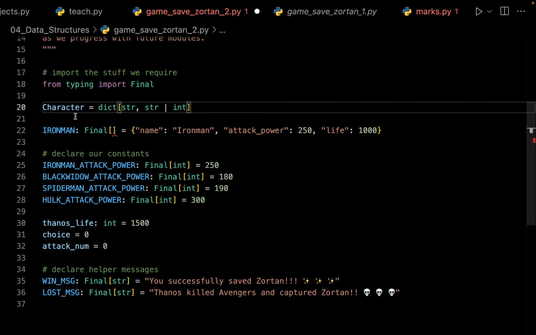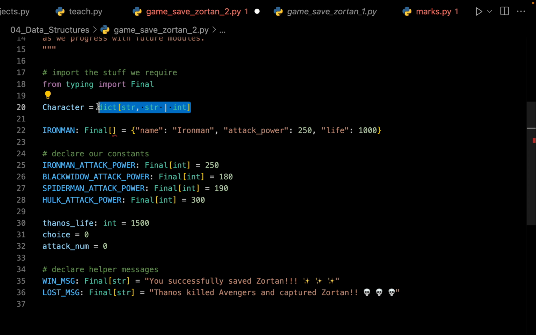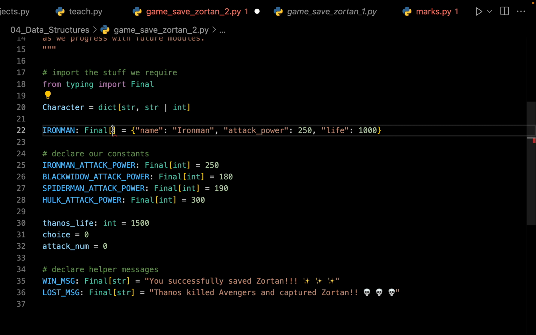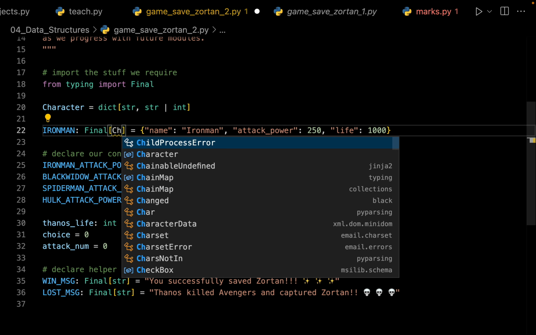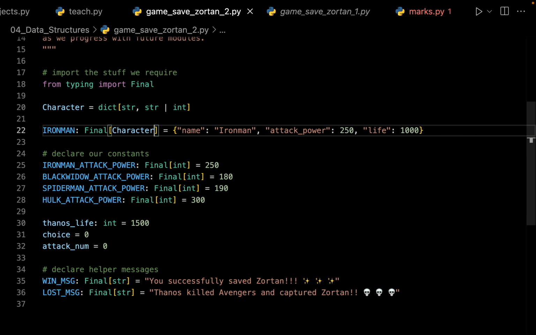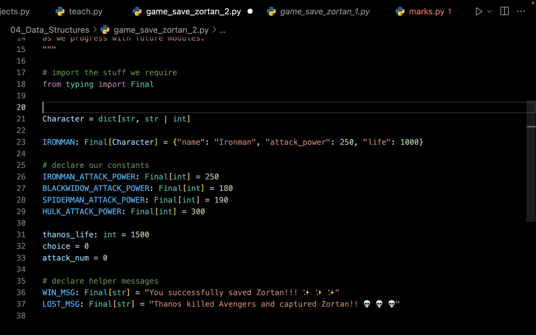So what I'm doing on line number 20 is defining a new variable called character, and I'm assigning the type to it. So what I can do on line number 22 is I can simply say that Iron Man is a constant of the type character. So this is going to save us a lot of typing. Let me put up some comments over here.